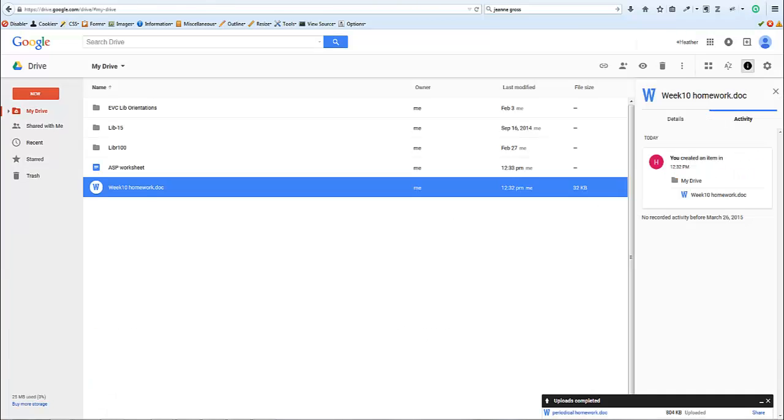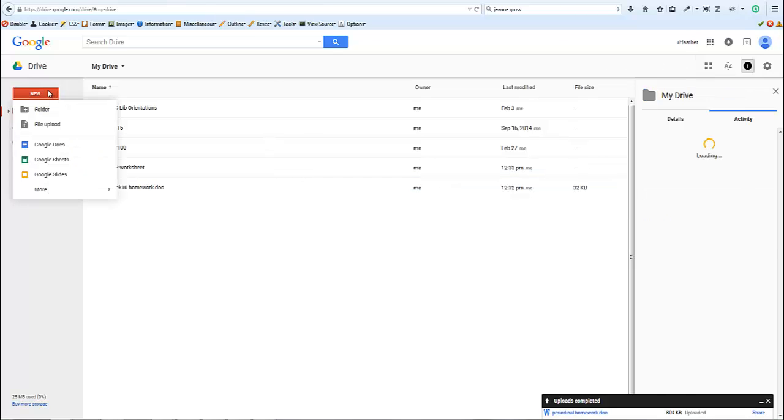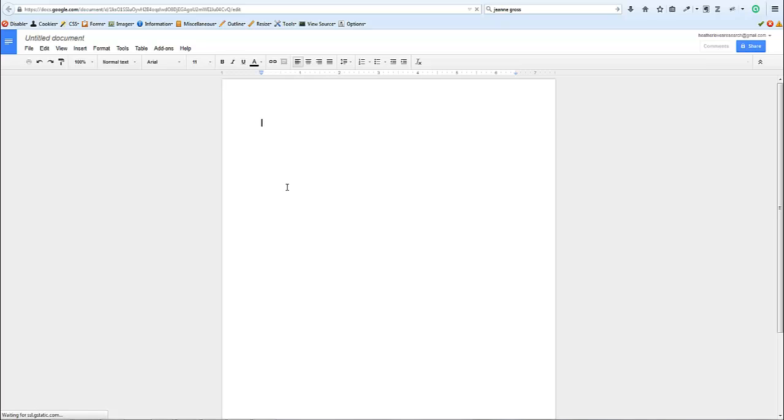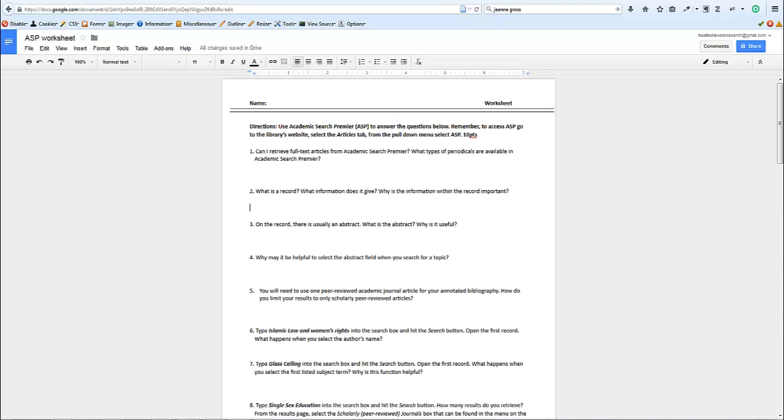Once you do that, your drive will open up, and you can click on the New button, and then you can create a Google Docs, which is essentially like Microsoft Word. Or you can create Google Sheets, which is like an Excel document, or Google Slides, which is like a PowerPoint document. Whatever you would like to create. So you can click Google Docs, and it will open up a document for you, and it will save within your drive. I did that with Academic Search Premier.